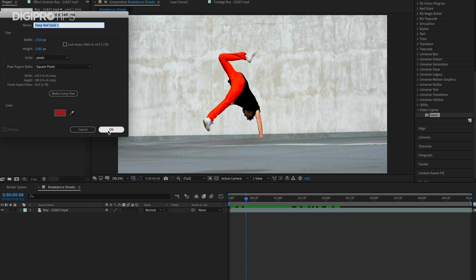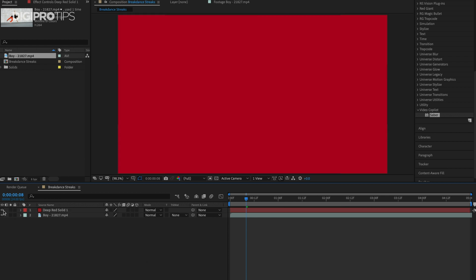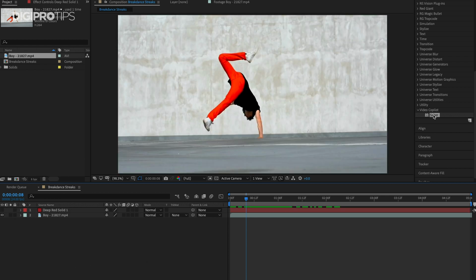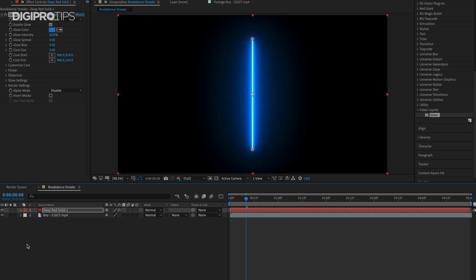So let's do that. First of all, we need to create a new solid. Command Y. Any color solid, doesn't matter. Turn the solid off and then add Saber to that solid. If you turn the layer back on, you'll see this is what you get instantly. You've already got a glowing streak, but that is just the preset that the plugin comes with. We don't actually want to do anything with that right away.